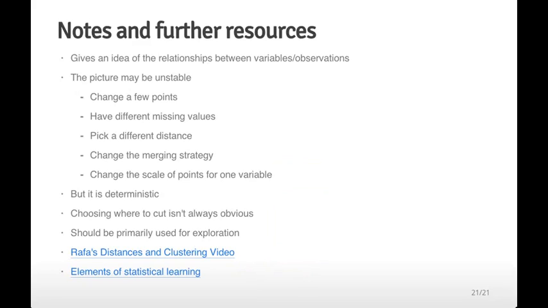So a few notes on hierarchical clustering. First of all, it gives an idea of the relationships between variables and observations, but the picture can be unstable. In particular, if you change a few of the data points or leave a few of the data points out, or if some of the data points have missing values, you'll get potentially dramatically different clusterings. That's because by removing a point, you can actually change which points are close to each other and how close they are to each other relative to all the other points in the picture.